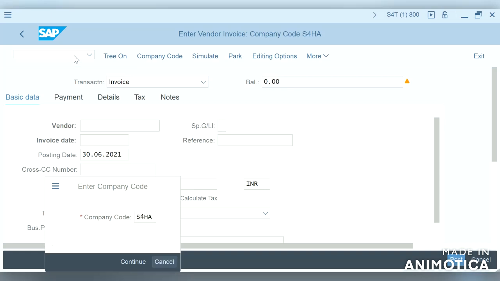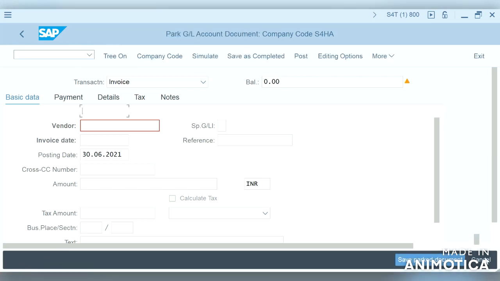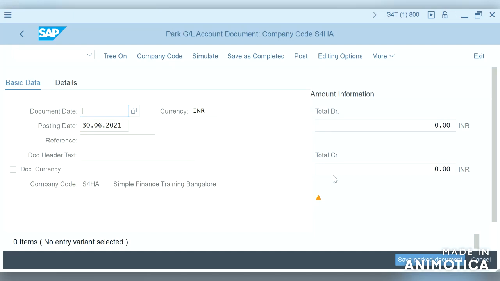Also while parking the document, in FV50, it shows the company code. So every transaction which we post in SAP is mandatory to be posted against a company code, so we can generate the financial statements, or it will be for documentation purposes. This is one of the uses.